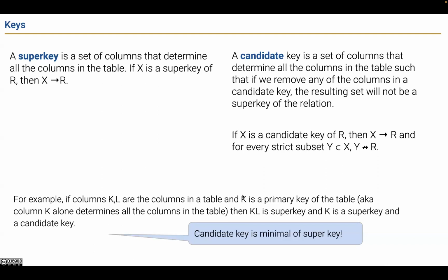We only have 2 columns, right? So definitely from KR you can lead to anything. And we already mentioned K is the primary key. So that's the reason why K is going to be both a super key and a candidate key.